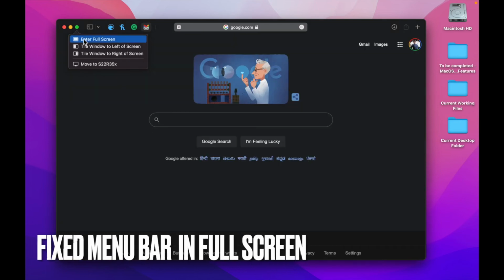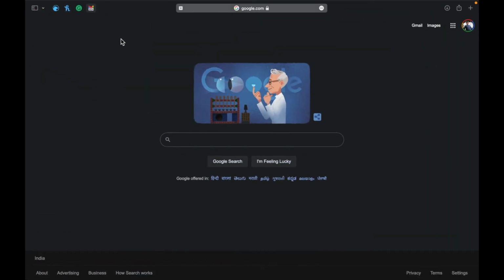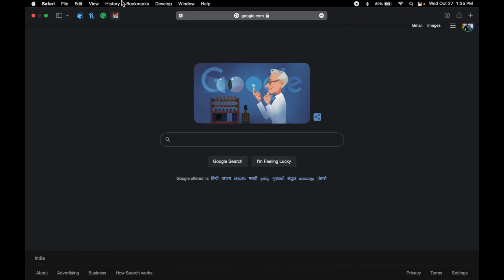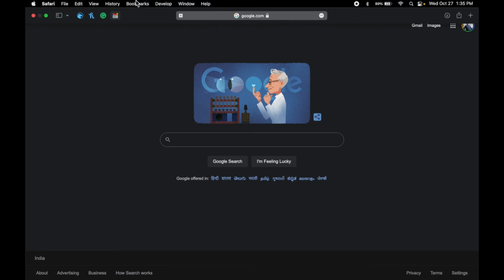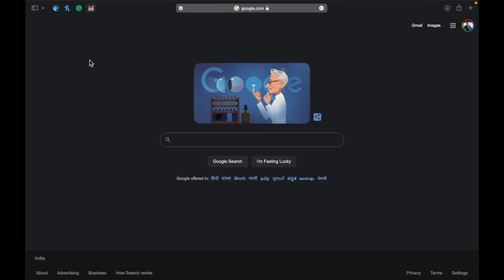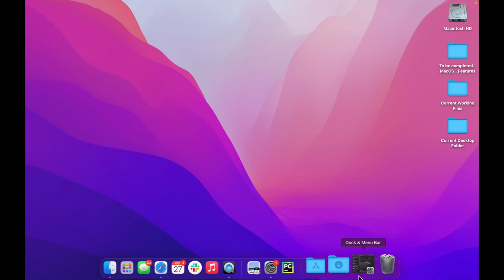So one other tiny little feature but extremely useful one that was added is the persistent menu bar in full screen. I typically like to use my windows in full screen mode, but previously the menu bar used to be hidden away. You had to hover your screen over it and the menu bar would then appear and then disappear. But now you can set it so that the menu bar is basically fixed even in the full screen mode. Let's take a look at how to do that.